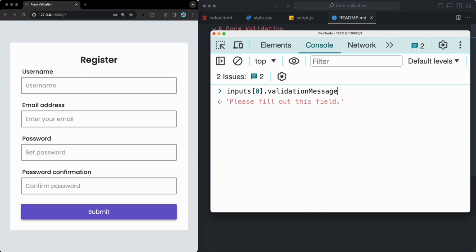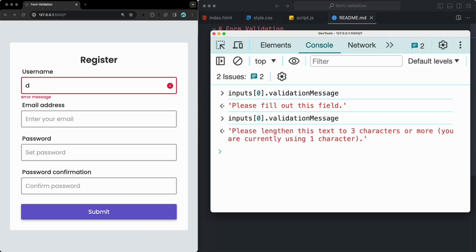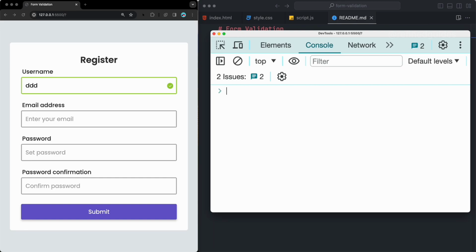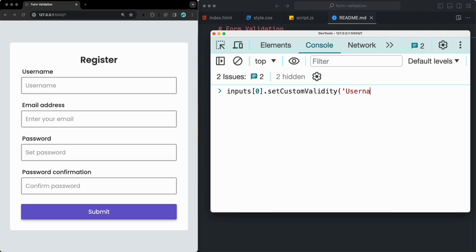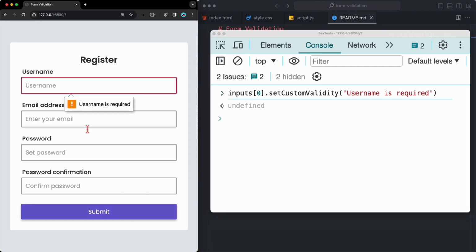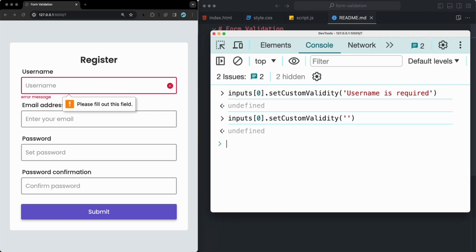To get an input's error message, simply access the validationMessage property. If the input is valid, the validation message will be empty. To set a custom error message, use the method setCustomValidity. If you give the method an empty value, it simply falls back to the original error message.